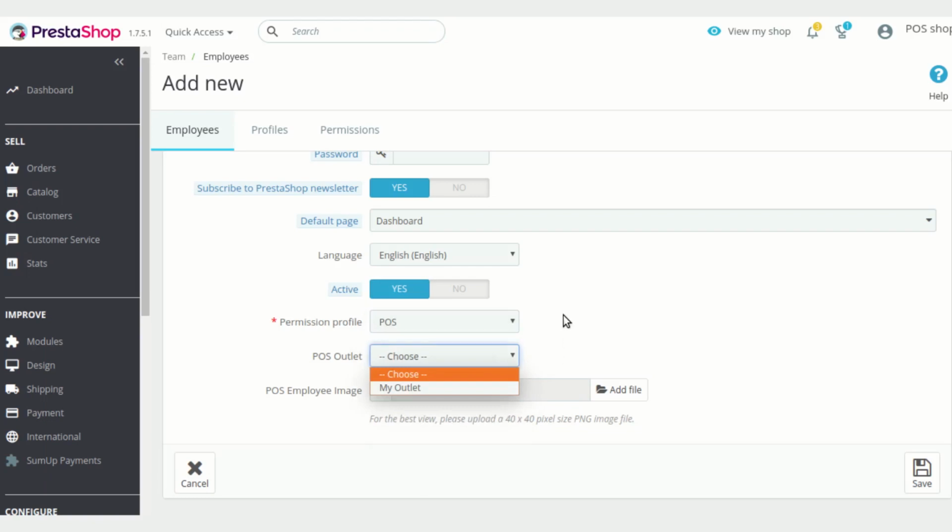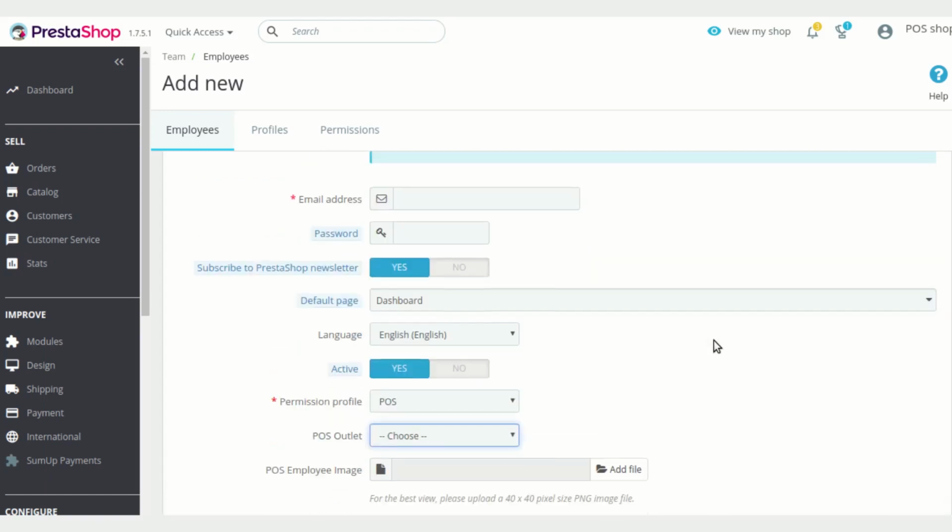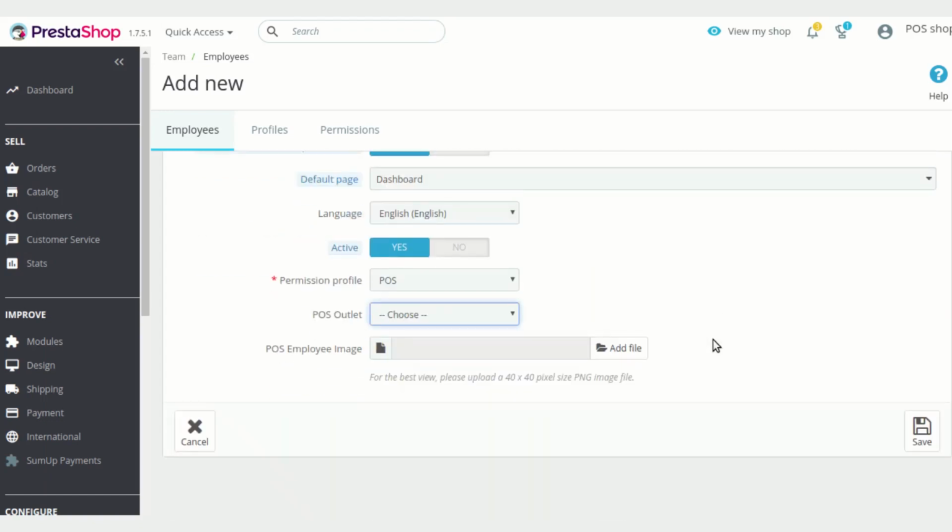If you have multiple outlets, then you can choose to provide any single outlet access to an employee. In this case, I have already created an outlet and there is only a single outlet here, so you can only select that. If you want to add an image for your employee, then you can also do that. So this was about the form, and after filling in all these details and selecting the relevant options, click on save to create a new employee.